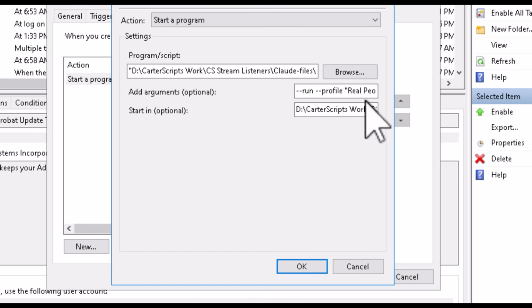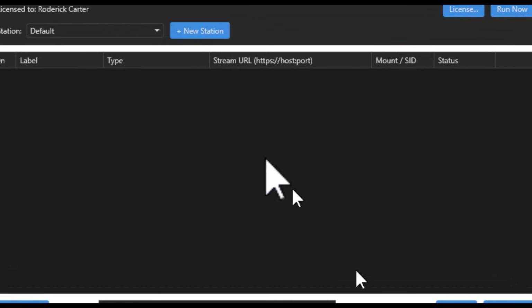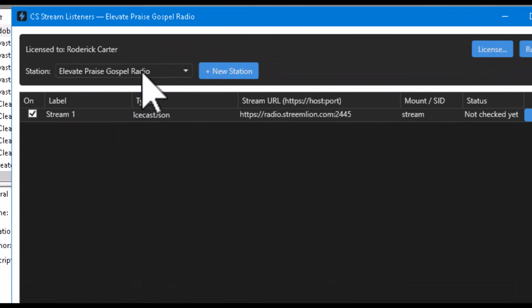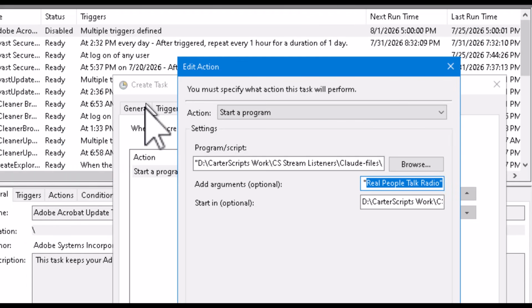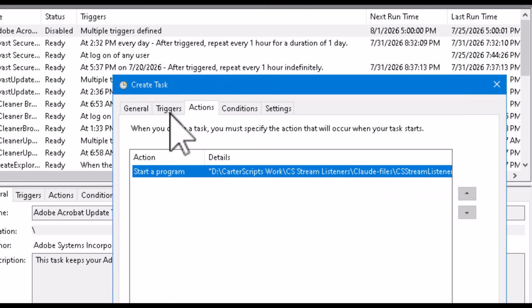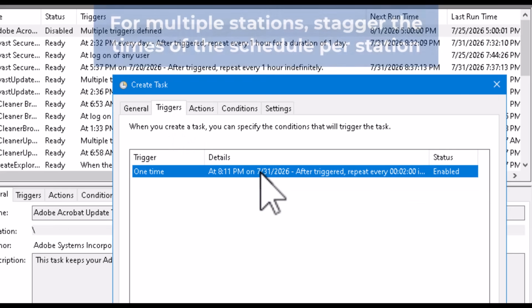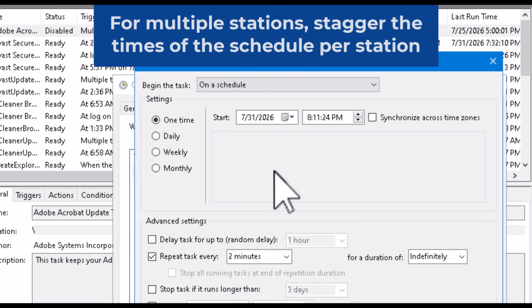And that's for Real People Talk Radio. I would have to do the same thing for Elevate Praise Gospel Radio. So I would have to make multiple. I would have to create a task, one for each station. I'm also going to suggest that you stagger them so they're not trying to run at the same time, because it's the same one program. Should be fine, but I would stagger them.